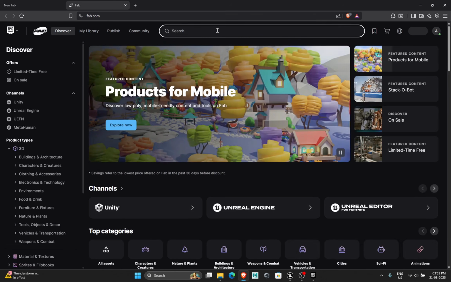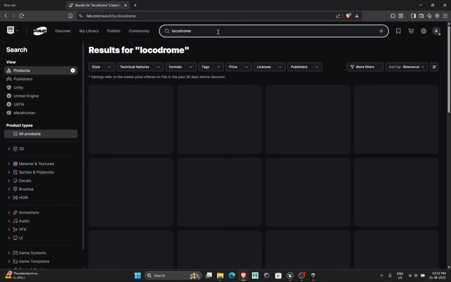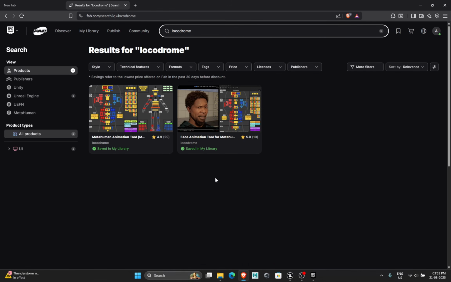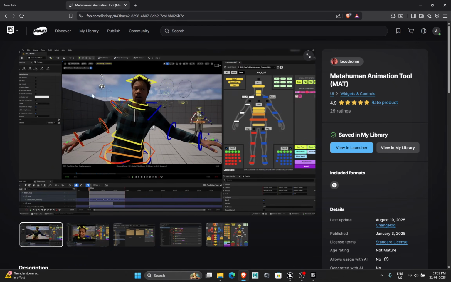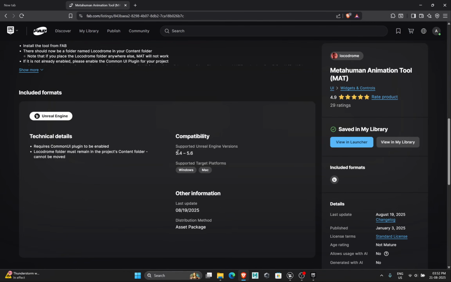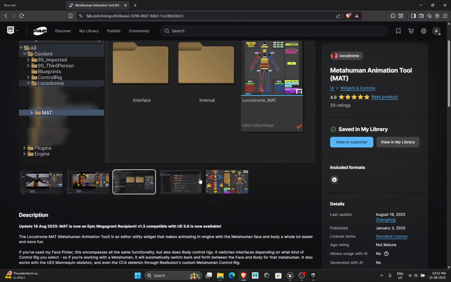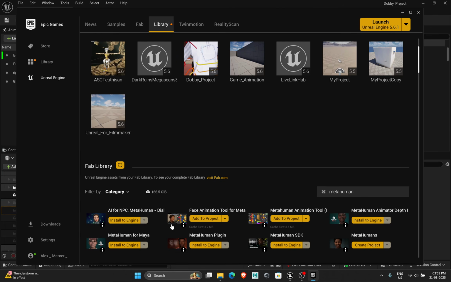In every project, I use the Pickle tool whenever I have to polish my animation. You can simply go to Fab and search for Loco Draw. This tool is really helpful in polishing the facial animation and body animation as well. So make sure to use it.